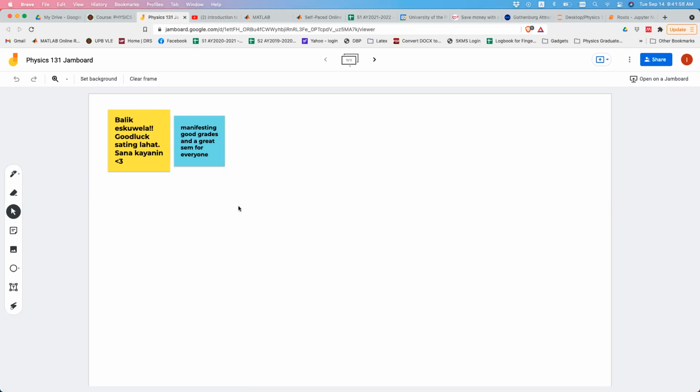So ang purpose nitong Jamboard is for you to just let things out. I mean, kung napapagod kayo, sabihin nyo rito. Kung nahihirapan kayo, sabihin nyo. Kung na-frustrate kayo sa MATLAB, ang sobrang bagal ng computer nyo. And actually, yun yung mga typical na comments. Yun yung pwede nyo ilagay dito. So you can write, you can use this right here. So, hello, for example.